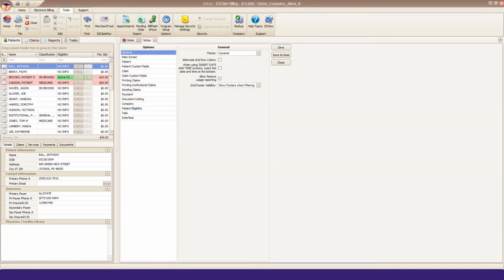The Setup tab opens and you see your list of options on the left. We recommend clicking through and setting these options before you begin to enter patients or claims. Although I won't go over all options in this video, I do want to touch on a few of them as they have some important defaults.